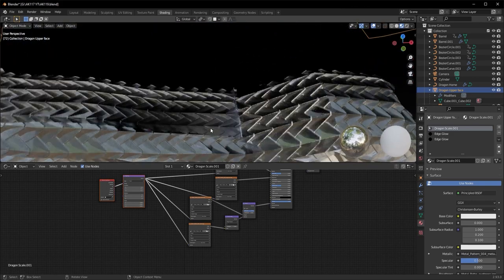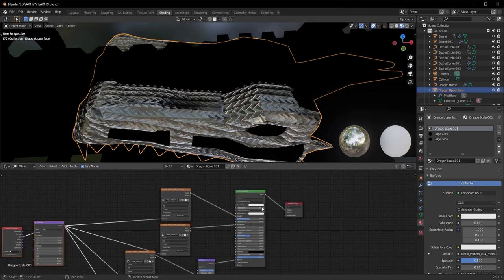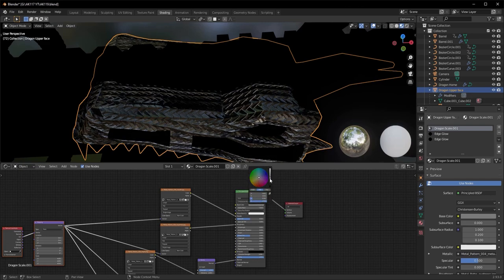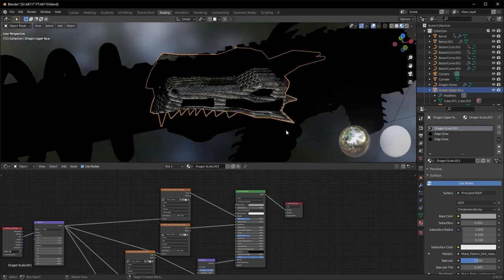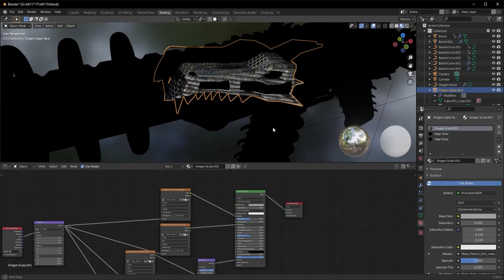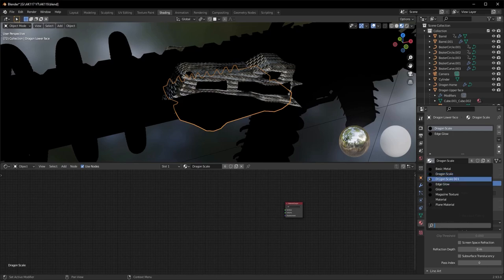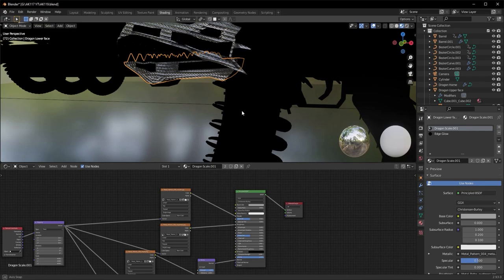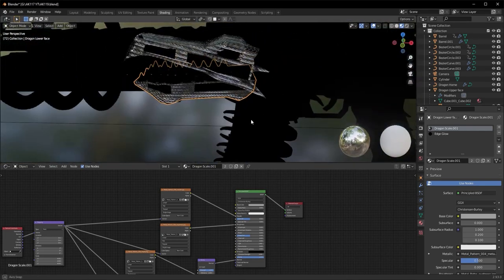All right, this looks good, but I don't want the scales to be so bright, so I'm just going to bring this down a little bit. All right, I think I'm happy with this. So let's go ahead and apply the same thing over here. Okay, so the dragon's face is done.